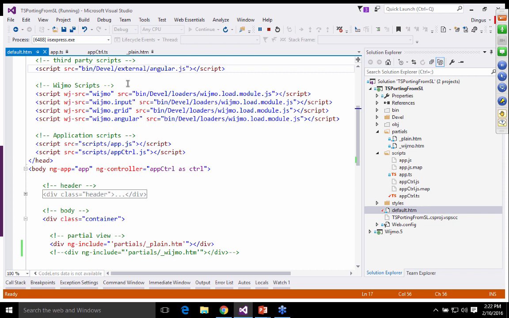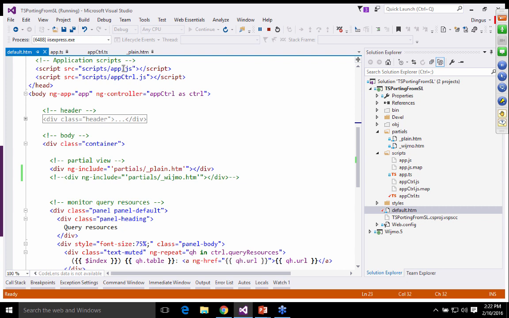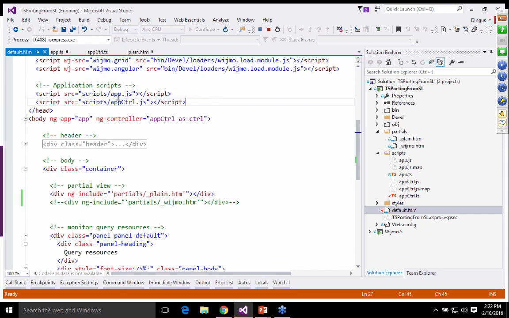We have some Wijmo modules, so we're loading in the core module, input, grid, and then the Wijmo Angular module. The Wijmo Angular module is optional, so that's if you want to use all the directives that we offer, like the FlexGrid and chart. Below that, we have app.js and appcontrol.js. And those are two Angular specific files. So that's our bootstrapper for the application, and then our controller or our view model for our application.